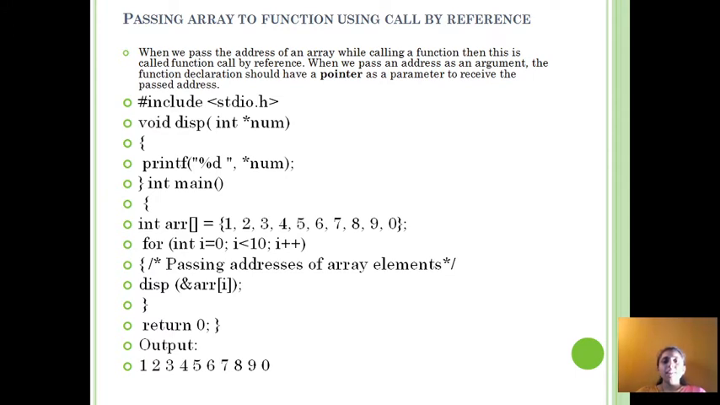When we pass an address as an argument, the function declaration should have a pointer as a parameter to receive the passed address. In the syntax we have seen, the formal parameter needs to be a pointer, and the actual parameter will be sending the address of an array, the address of the element or value which we want to send. So here in this program we can see how call by reference works in the case of arrays.